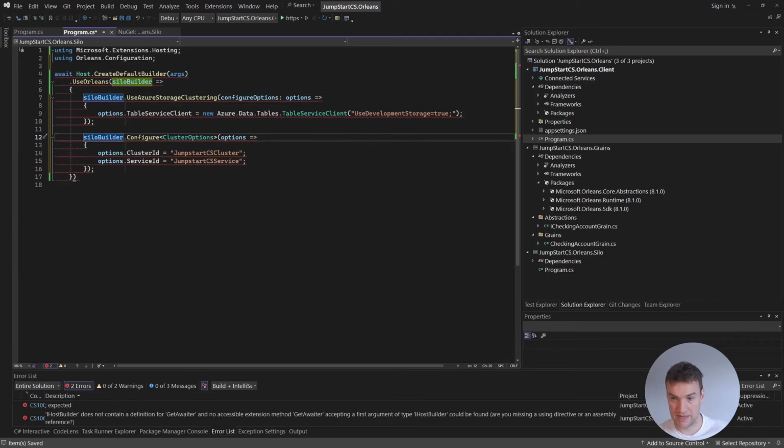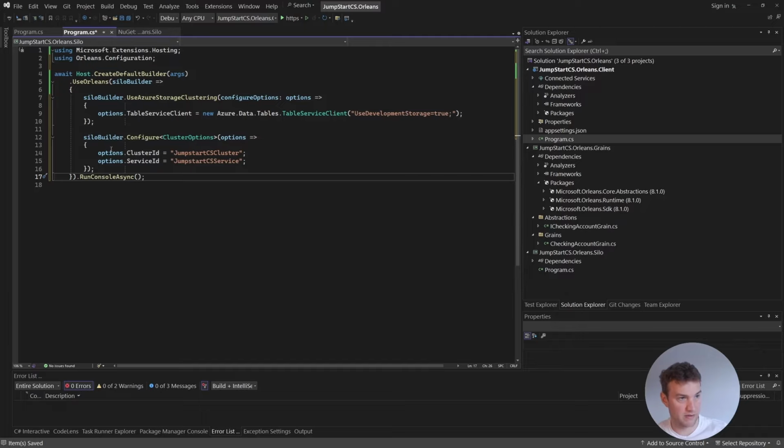If we skip down to the bottom, we want to do .RunConsoleAsync to run this as a console app, and that should get rid of all of those squiggly red lines that tell us there's an error. And that's essentially it. That's all we really need for now in this method. This is where we'll add things like configuring our reminders, transactions, and streaming in the future, but for now we can keep it relatively bare bones.